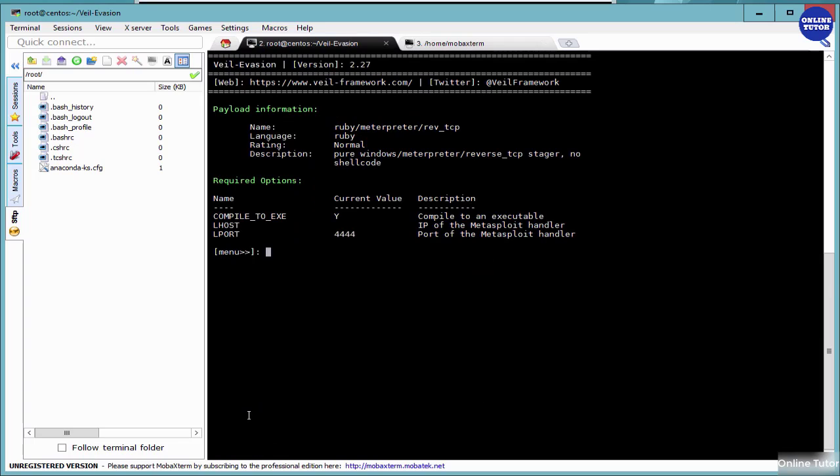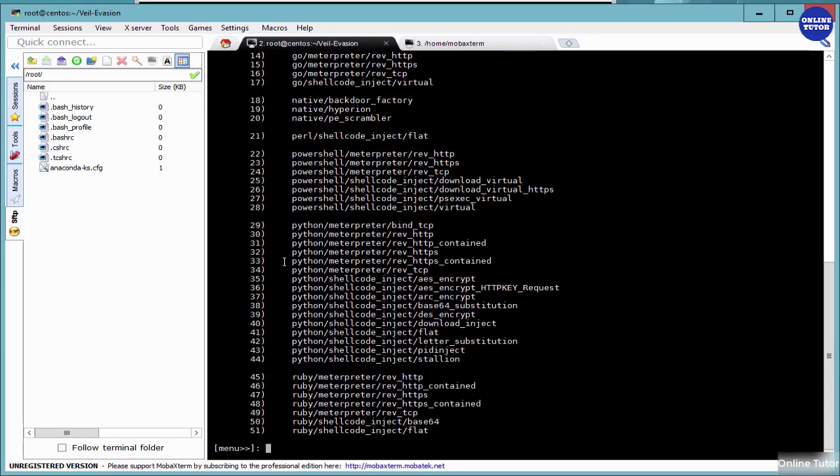Here we have the name, the language it's written in, the rating, normal rating here, the description of what it is, and there are some required options. As you can see, the current values in the middle column, which we would need to set for the payload to run correctly, because it'll compile that payload for us and create something that is quite random, that is going to bypass most antivirus solutions, which we'll then test on a Windows 10 machine shortly.